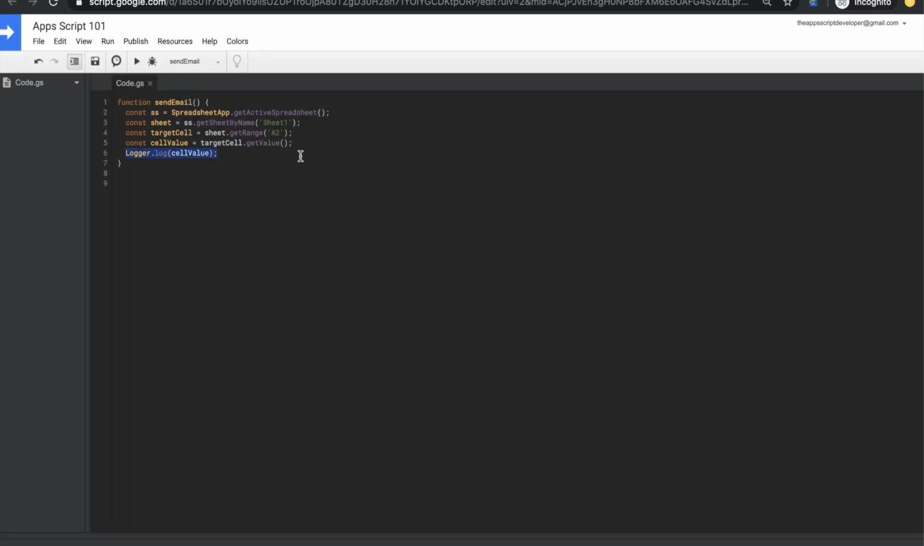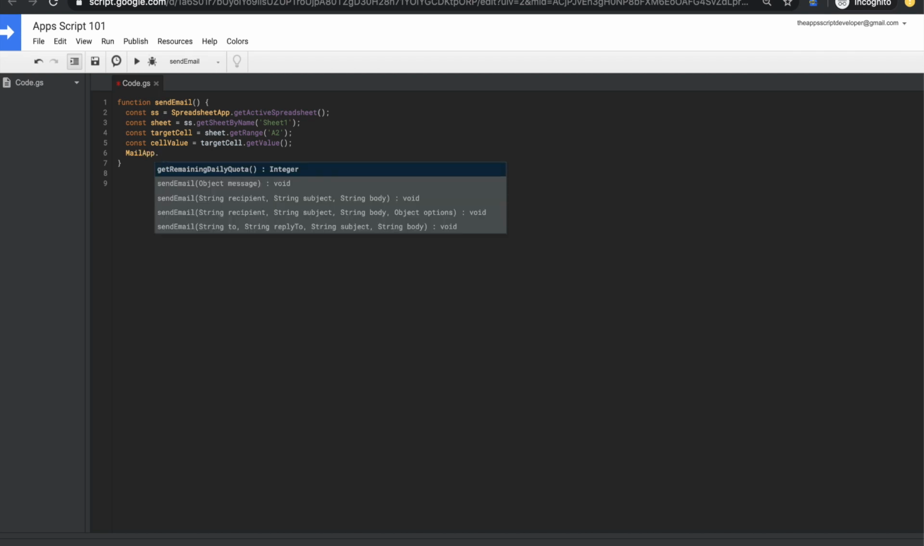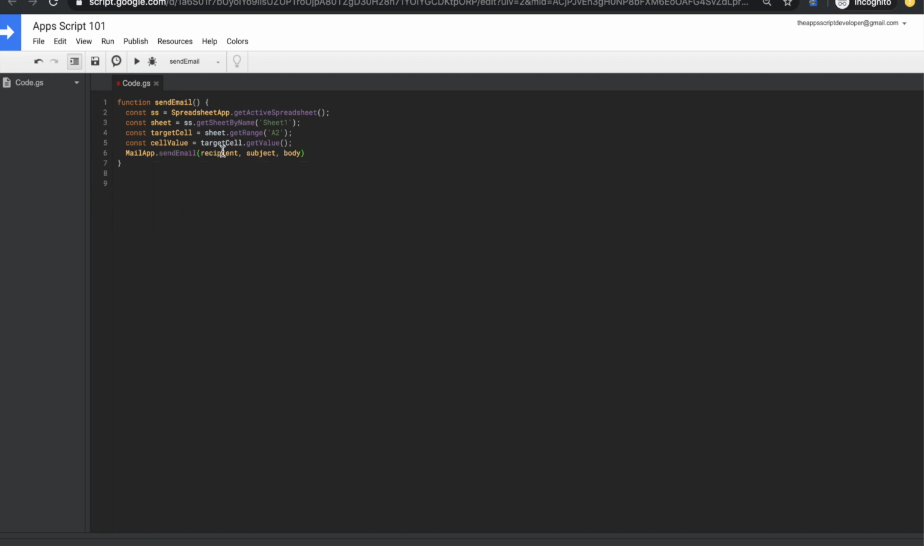Okay, so the next section is we need to send the email and use the value of cell A2 as the body of the email. To do that, we will use another service, which is the MailApp service, which is this. This will allow us to send an email using AppScript. So here we can choose sendEmail, accepted with parameters recipient, subject, and body. So let's use this. The recipient will be who you want to send the email to.